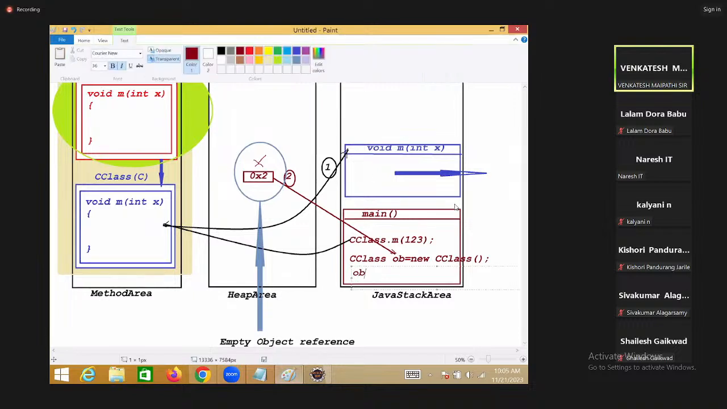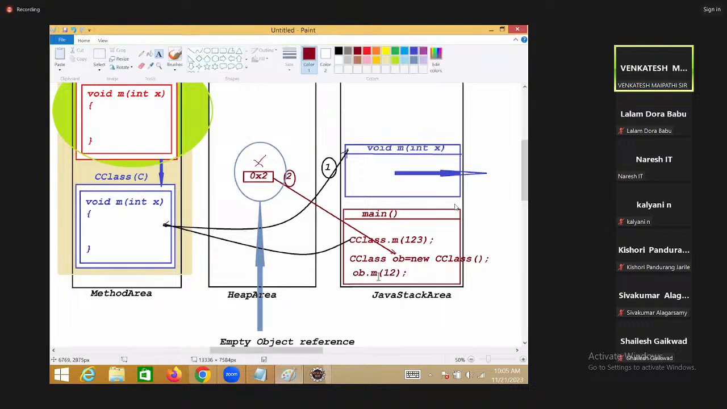OB.M of 12. Now, OB.M of 12 means access the method from OB. We are looking into OB. In OB, M is not available. Whenever not available, go to the class. The reason is that this address belongs to this class only. If it is not available in the child, then go to the parent.